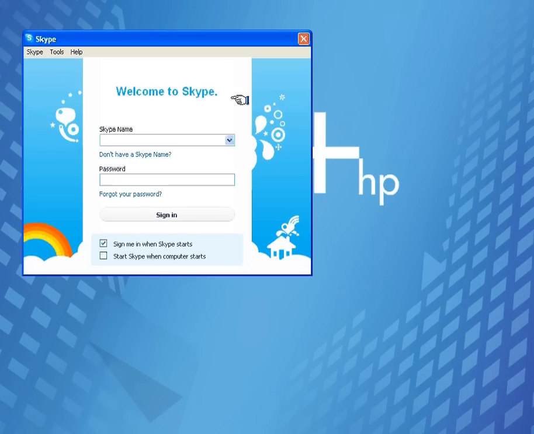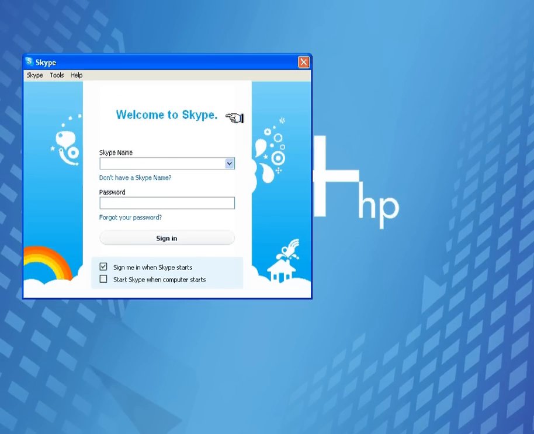This video tutorial will show you how to use Skype. Assumptions are that you've already downloaded and installed the most recent version of Skype from www.skype.com, and that you've already installed, configured, and have tested your webcam to ensure that it's properly functioning. We'll begin by creating a Skype user account.